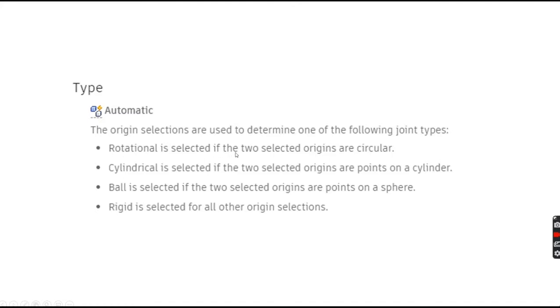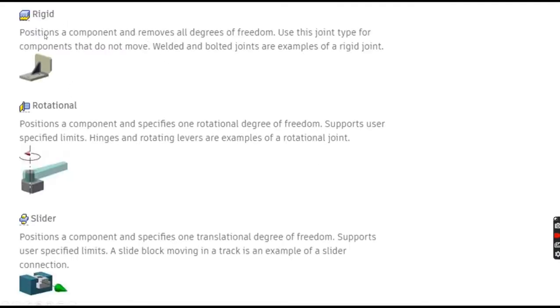Okay, rotational is picked if two selected objects are circular. We'll think, okay, you want a rotational. If there are points on a cylinder, use cylindrical. If you have two points on a sphere, do a ball. And rigid is for everything else. Okay, again, rigid positions a component and removes all degrees of freedom. Okay, use this if you don't want them to move. It's like welds and bolts and whatever you need.